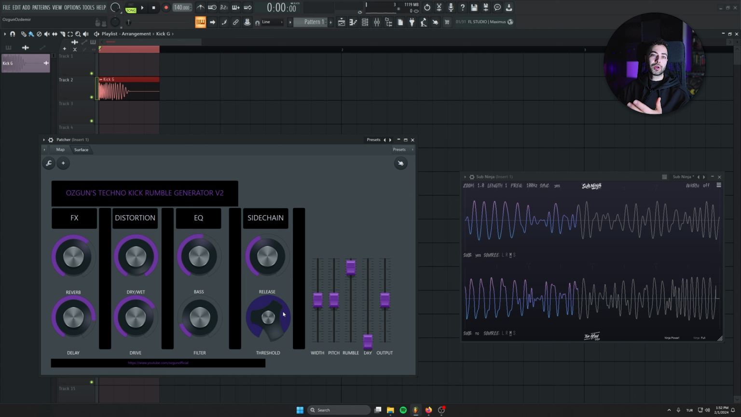And you can use your own sidechain curve. That's why it's going to be much easier. But when you sound design your rumble, I think the sidechain section is crucial to get the groove of it, get the vibe of it.